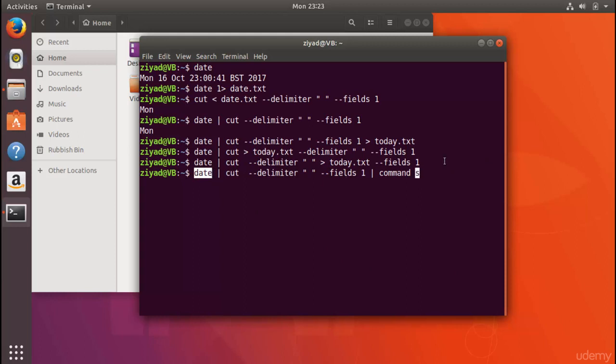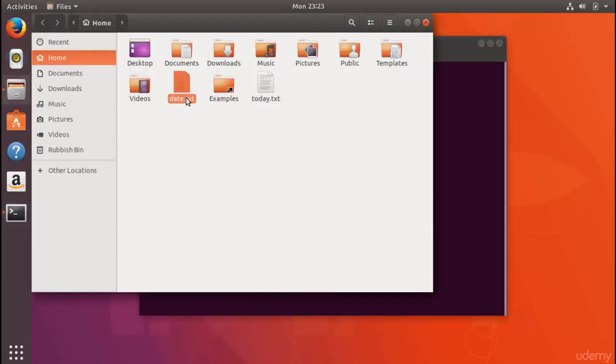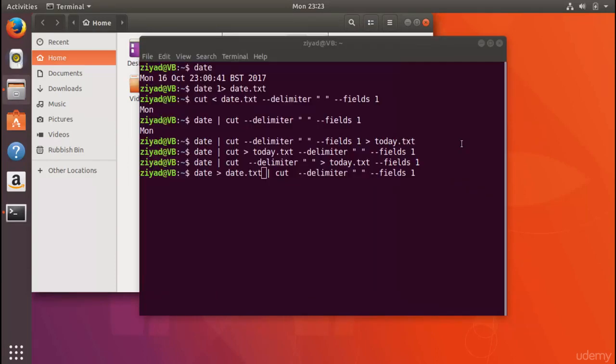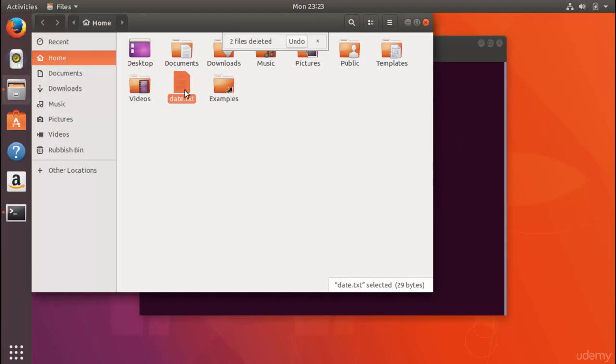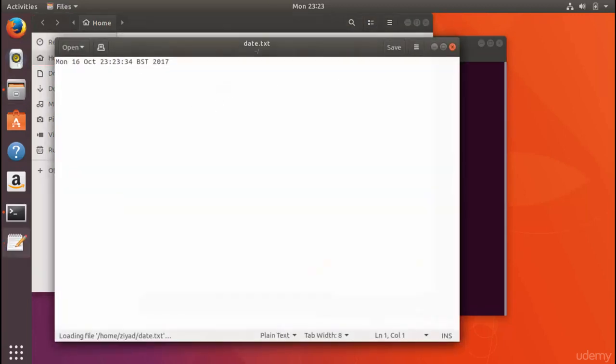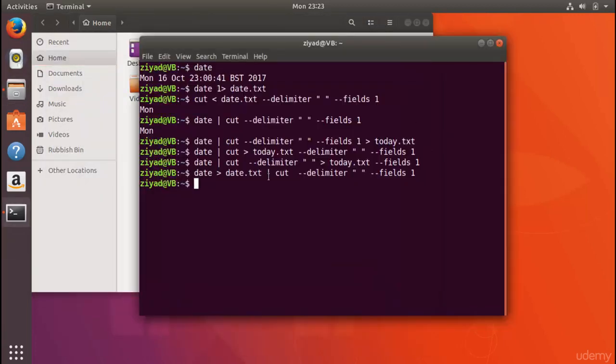And if we tried to do it, let me just get rid of the end here. If we tried to just pipe the output into date.txt, let me just delete everything we've got in here so we can see the effect. If I try this, we'll see that all we get is just date.txt. Okay, the whole date is saved into date.txt, but then there's nothing to pass on into the cut command.